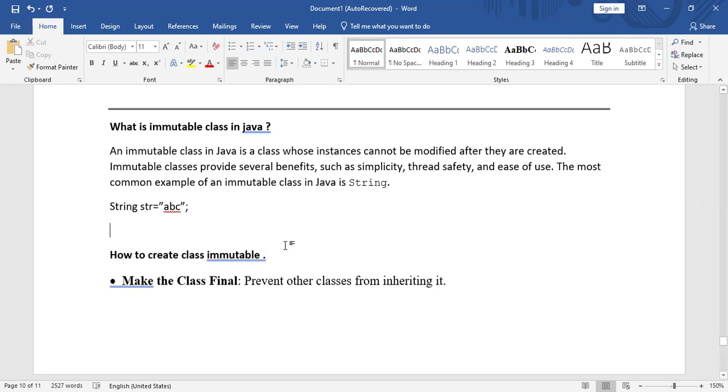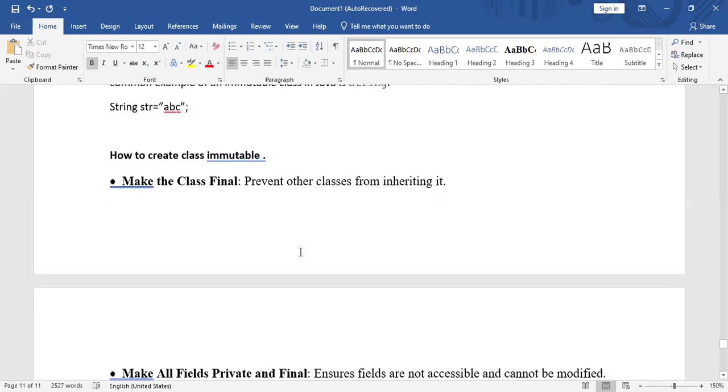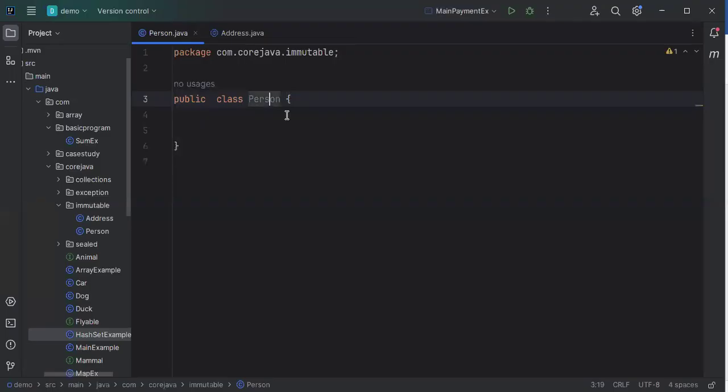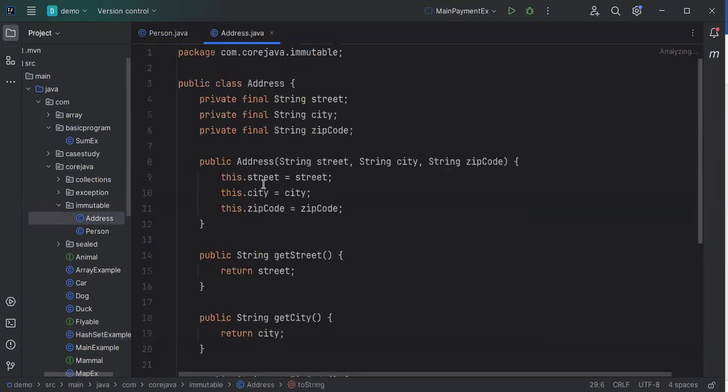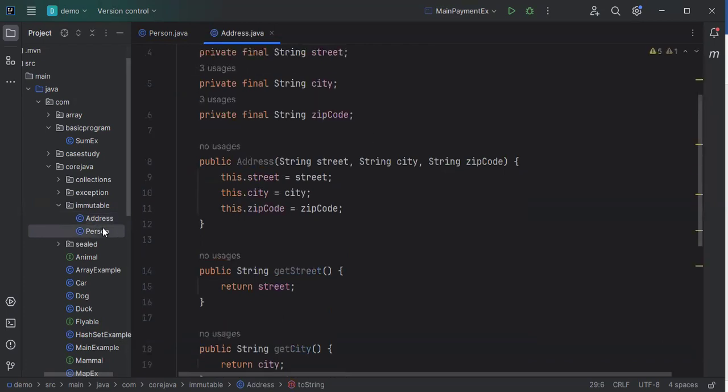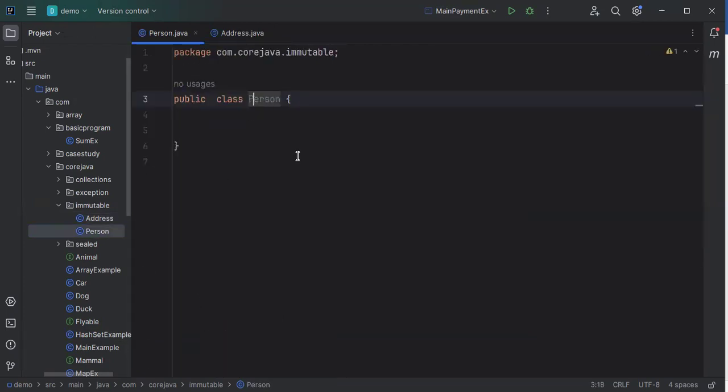Let's understand how we can make our class immutable, how to create an immutable class. Make the class final, to prevent other classes from inheriting it. So I have created one Person class and one Address class. In Address, I have taken three fields: state, city, and zip code. Our first point is to make our class final. So I'm making this final.